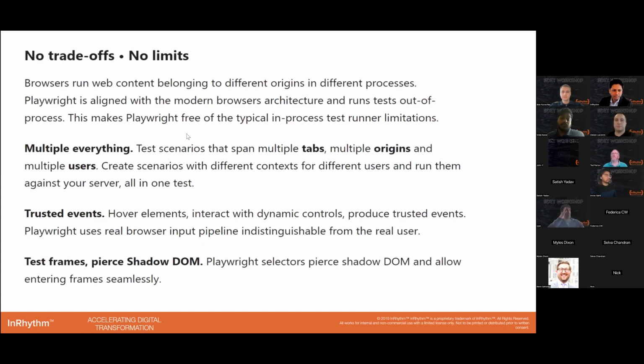It allows you to run tests across multiple tabs, multiple browsers at once, and different user profiles on those browsers, all automatically with its built-in APIs. It has very reliable events, and very importantly, its tests pierce the shadow DOM, which allows you to run tests on trickier applications with unusual frames and UI components.